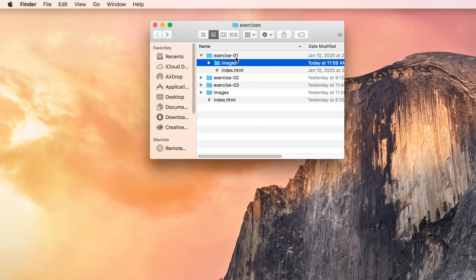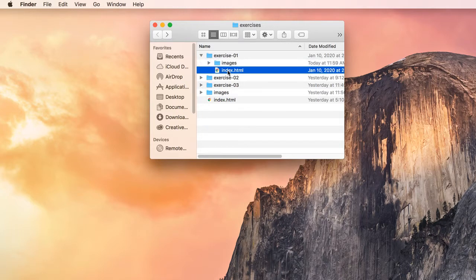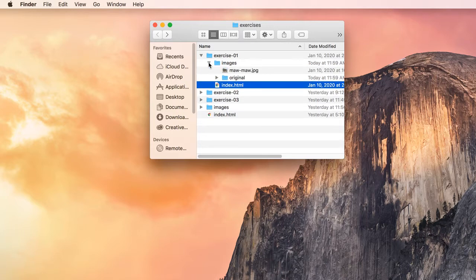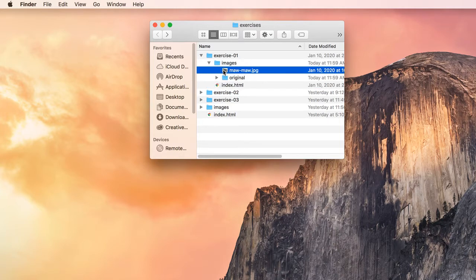You'll notice I'm using all lowercase. And then we also have our index.html. And then let's just make sure in our images folder, I have a JPEG image with a simple name and there are no spaces.